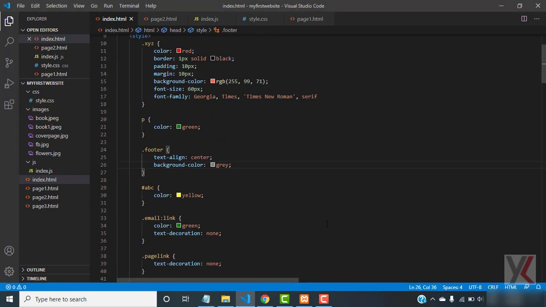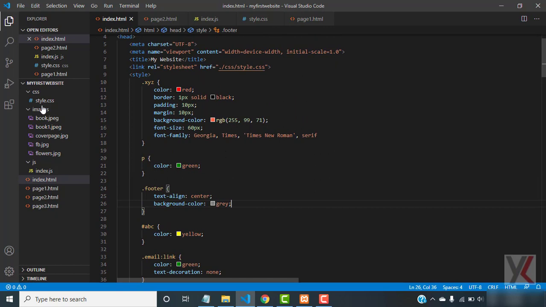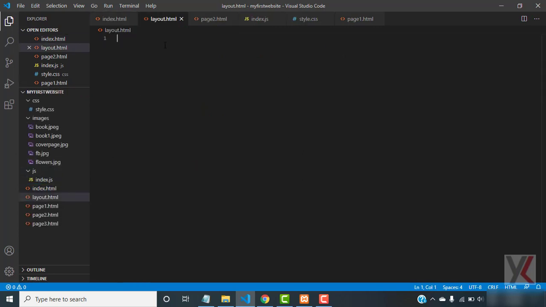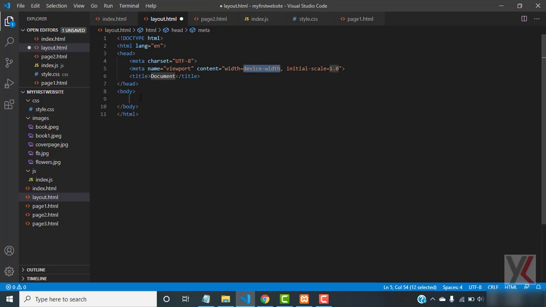There are various layout elements. Suppose we'll create one more page, and give it the name layout.html. Okay, understand layout elements in this page. So we'll give the syntax. This is a layout element.